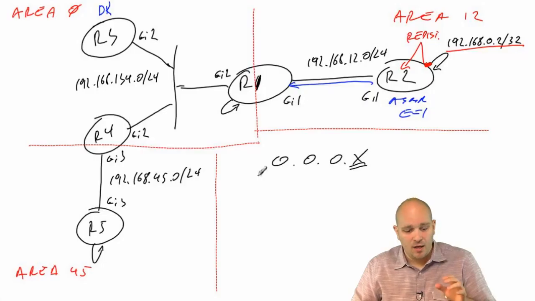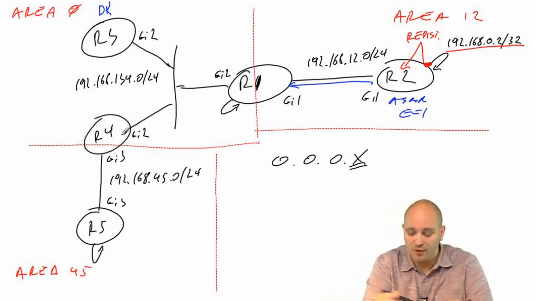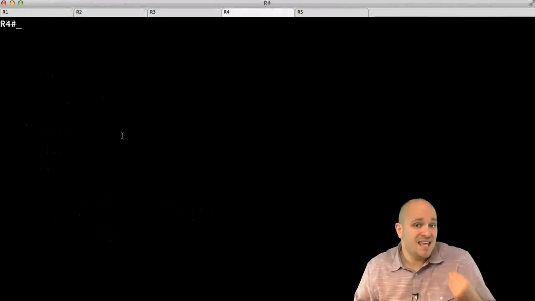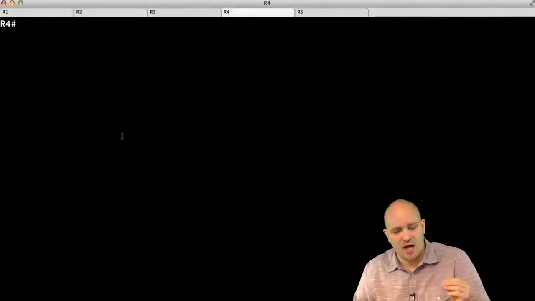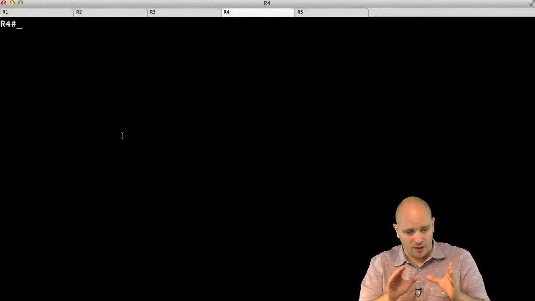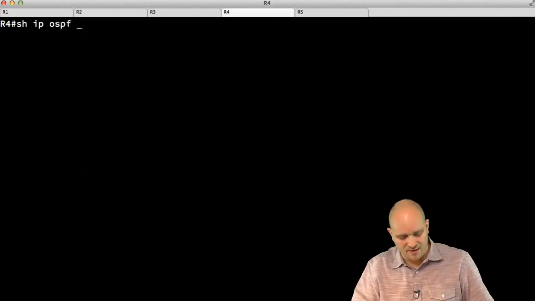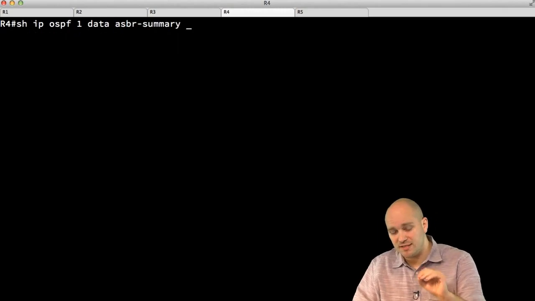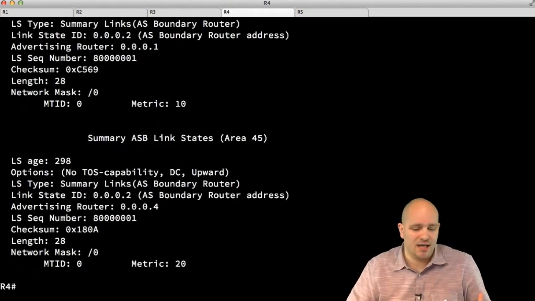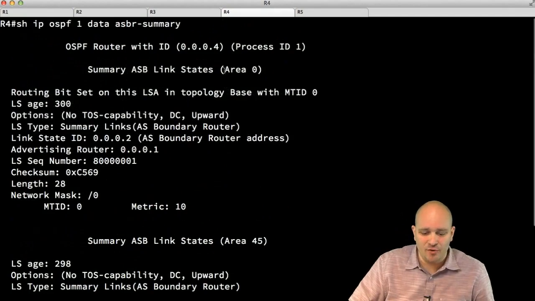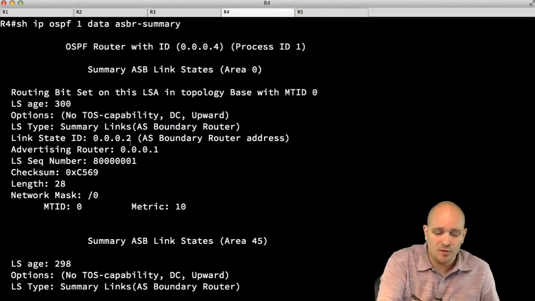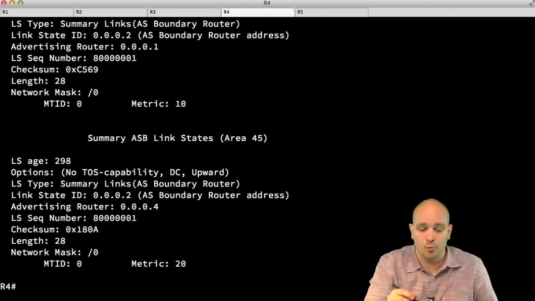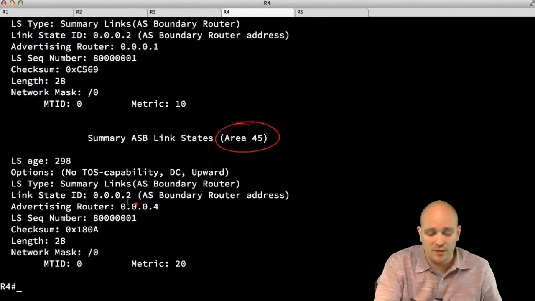Now, if I go to R4, for example, on R4, the presence of type 4 LSA is the one that actually tells R4 to generate its own type 4. Let me show you that. So if I do show ip ospf 1 database asbr-summary, so I want to look at just type 4 LSAs, I'm going to see two type 4s. One of them will be in area 0, this one here, and this will be the one that was generated by R1. Now, this other type 4 LSA here will be in area 45, and this will be the one generated by R4.